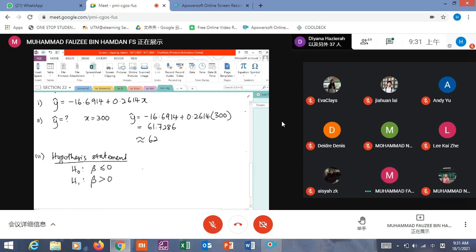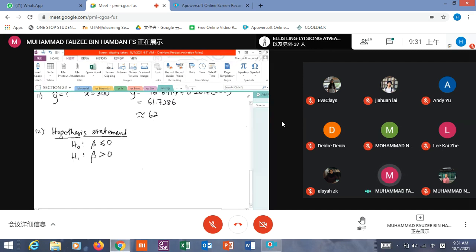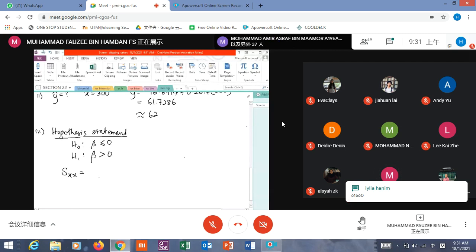between the number of defective and speed setting of the machine. Okay, so that is our conclusion.